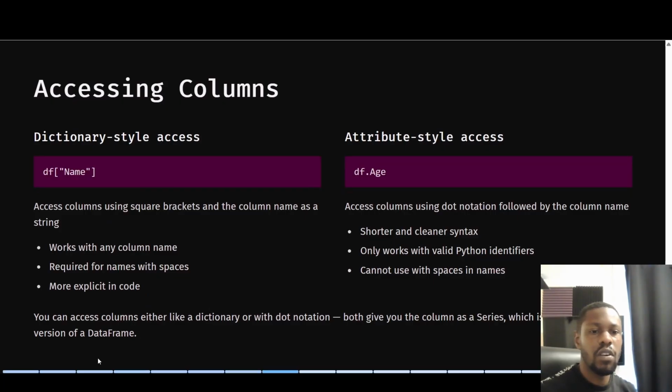Okay, accessing different columns. You can access columns either like a dictionary, or you can use dot notation. Both will give you the column as a series, which is a one-dimensional version of a data frame. So you can access columns using square brackets and the column name as a string. It works with any column name, it's required for names with spaces, and it's more explicit in code. Or you can use dot notation. It's shorter and cleaner in terms of its syntax, only works with valid Python identifiers, and it cannot be used with spaces in names.